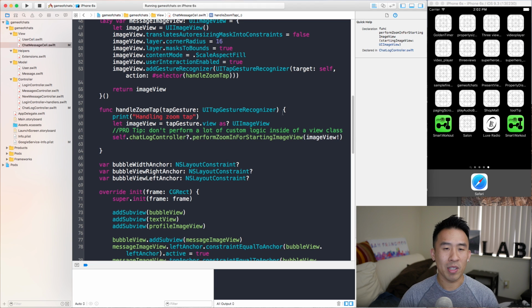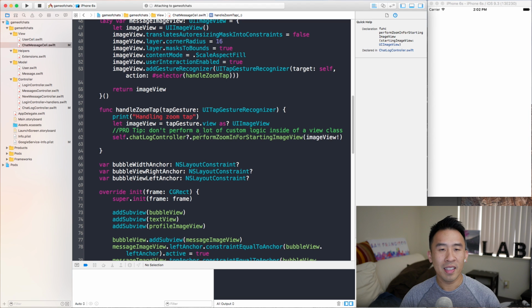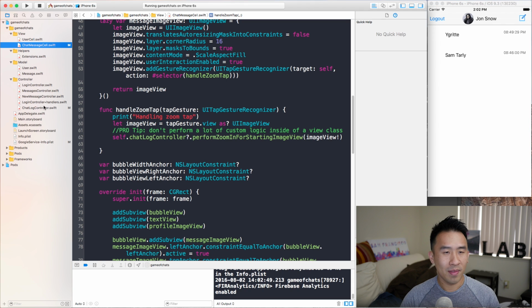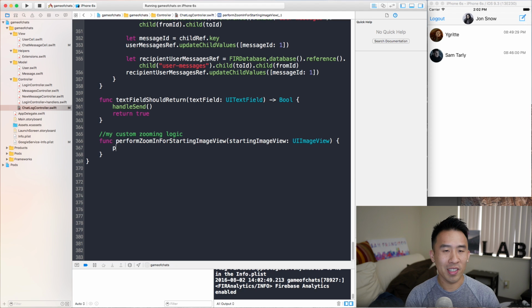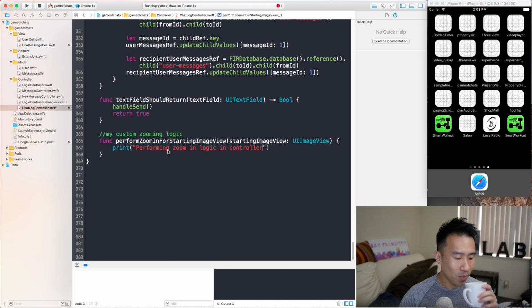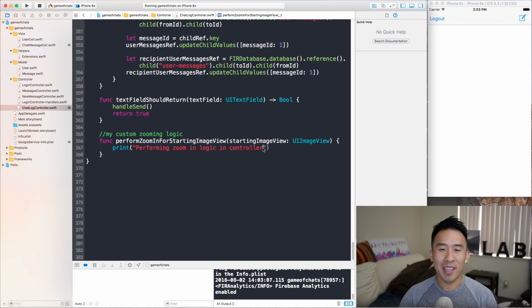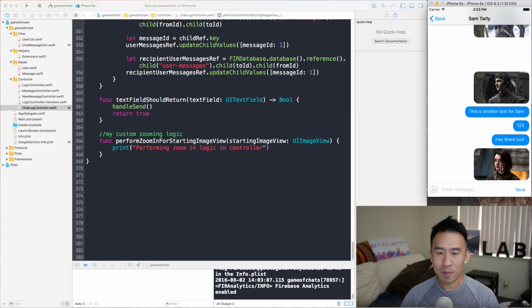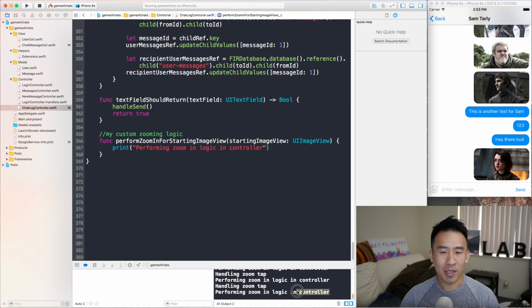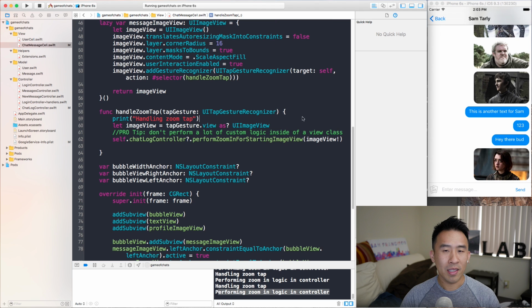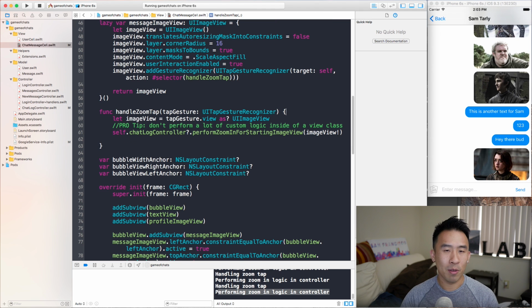So if I run this application now, you'll see the chat log controller do nothing actually. So why don't we add some code in here that will print out performing zoom in logic in controller. Okay, so that looks pretty good. I'm going to run the application and verify that this print statement is actually being printed out. So click, click, click, performing zoom in logic in controller. All right, good stuff.